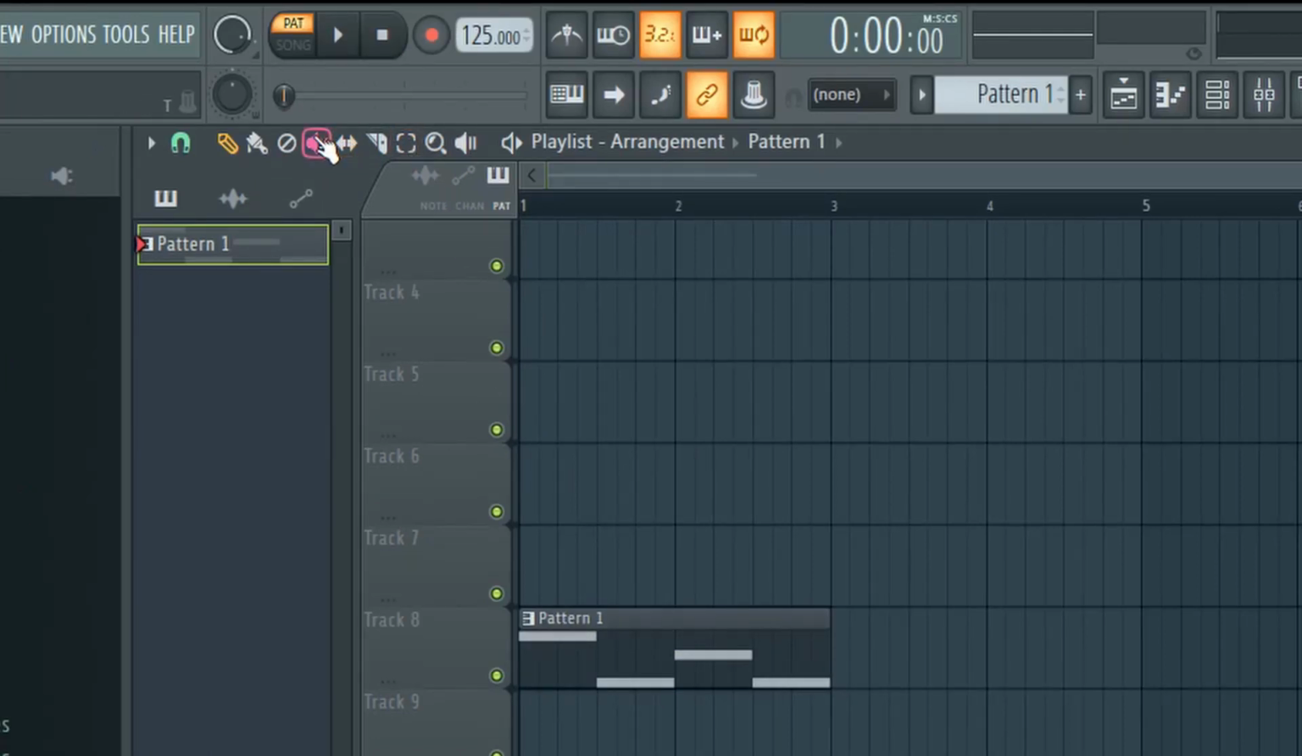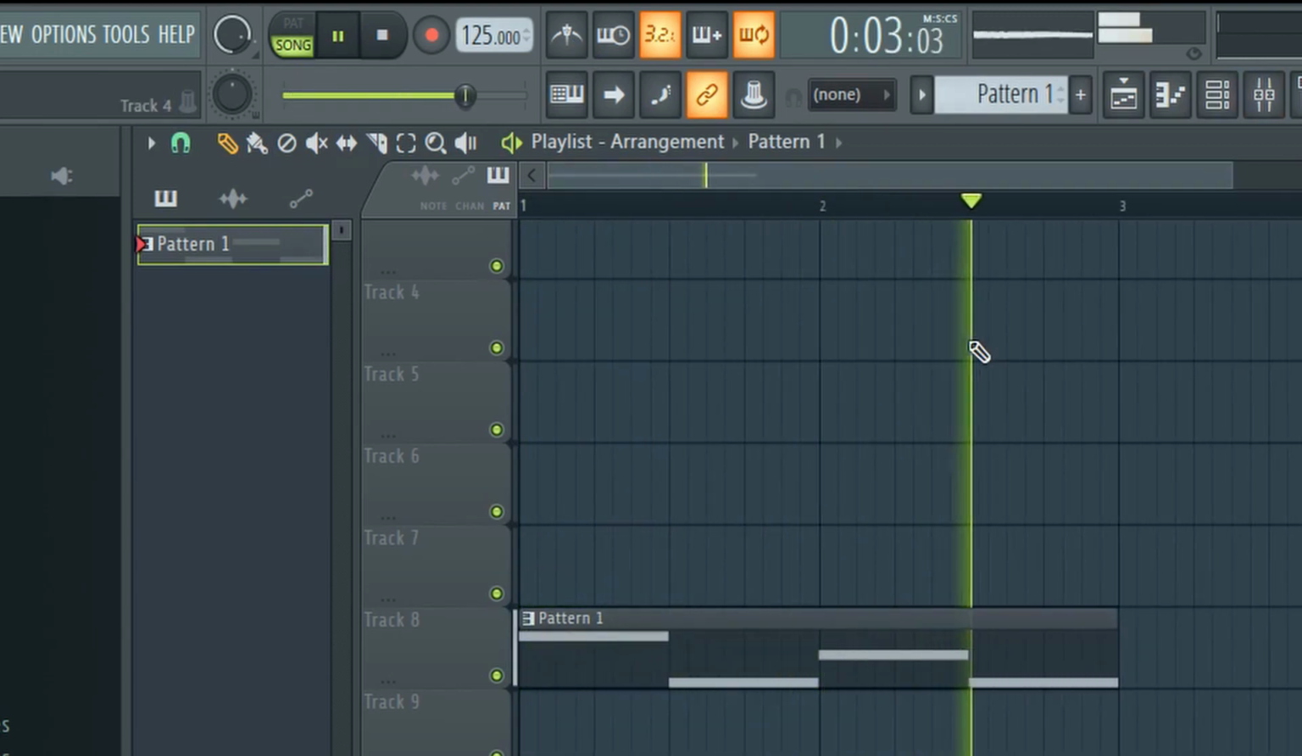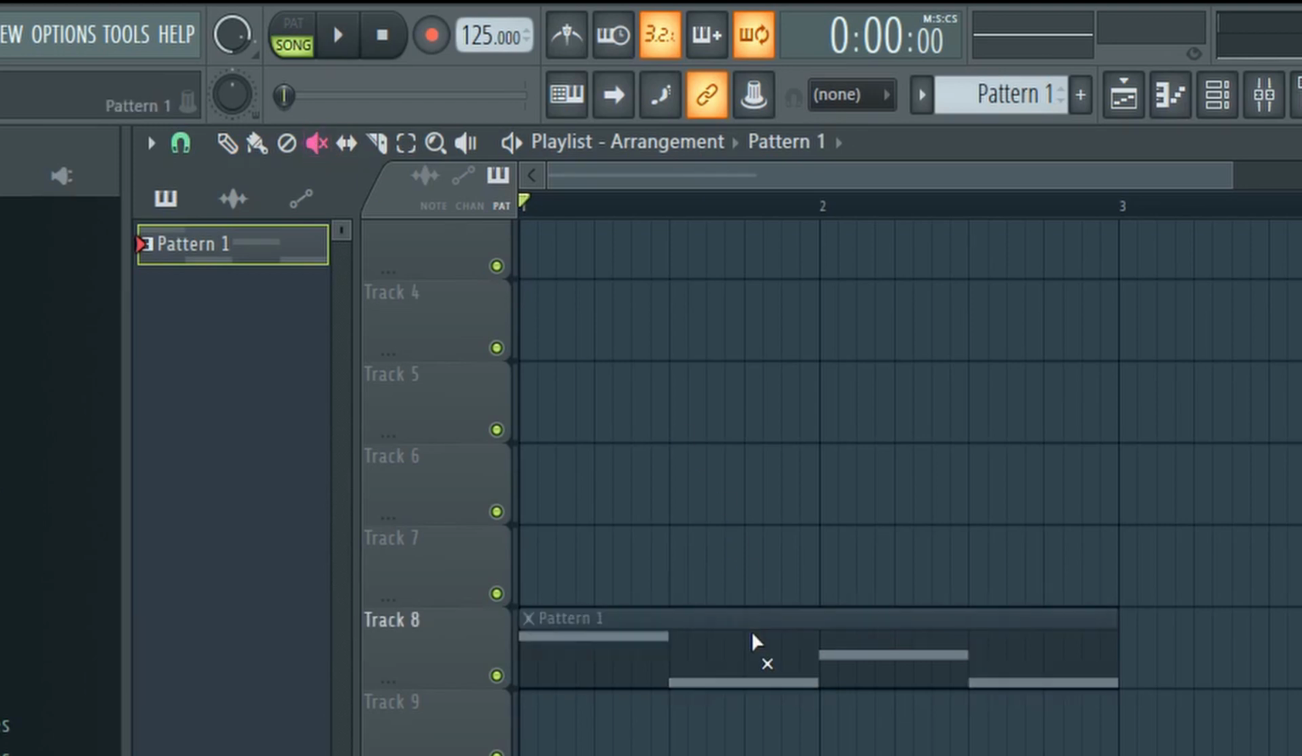Right here is a mute tool, so let's say I'm in this song mode right here. Now if I use the mute tool and click, it will gray out a little bit, and when I play you will not hear that piece. So that's useful if you're experimenting with things.